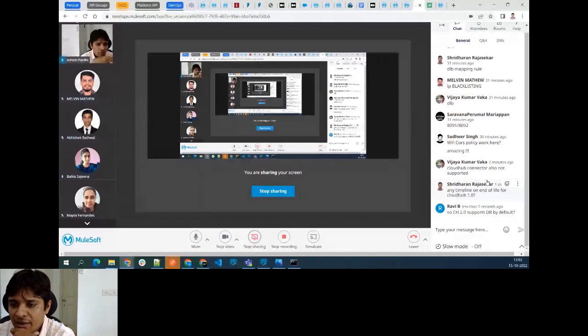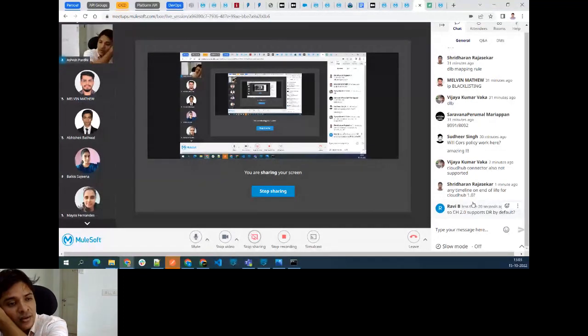Ravi, any timeline to end the life? No, not soon. Sridharan, it's there, but from 2023, new clients will get it, from this November. Whoever comes for a new license, they will give CloudHub 2.0.